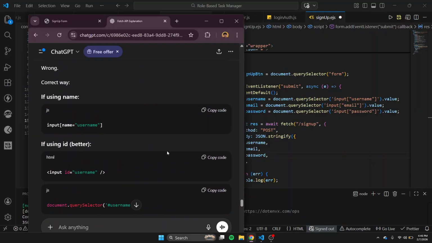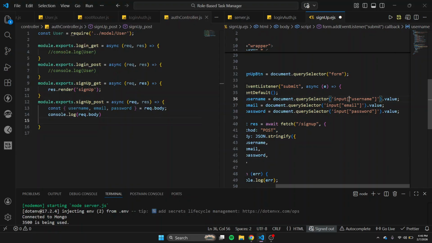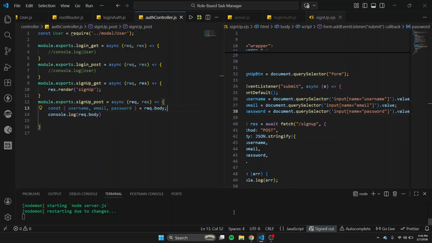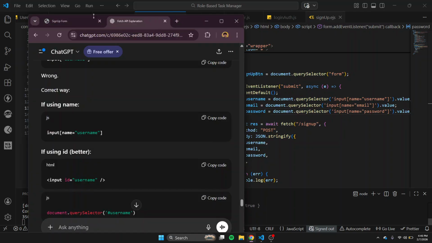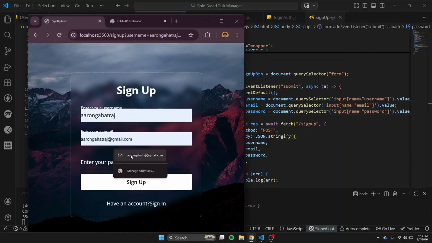And then input name. Name, name equals to, name equals to, name equals to, name equals to. So this is working, and then reload the thing and go try.